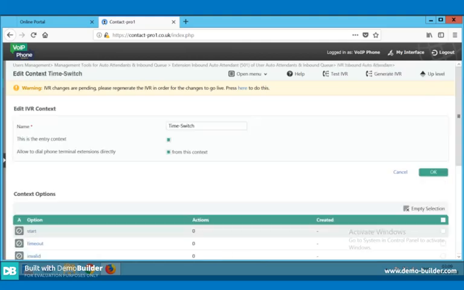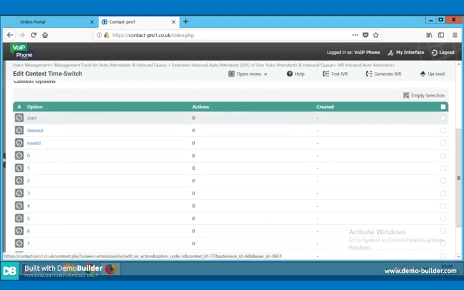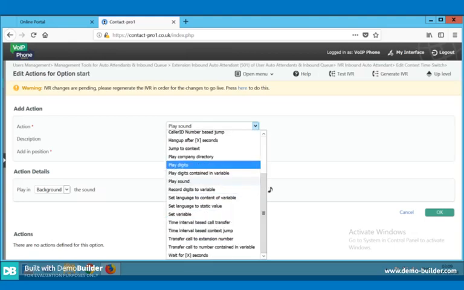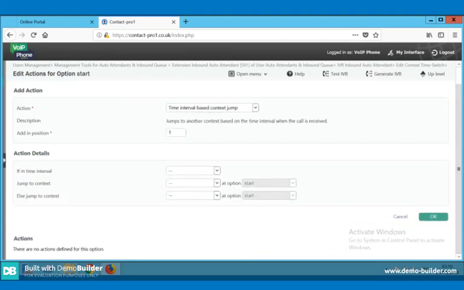So we're going to go back to time switch, and whenever a call goes into a context, it will always go into the start of the context unless it's defined otherwise. So usually this is your starting point. So we're going to click into start, and what we're going to select here from the drop down menu is a time interval based context jump. And we're going to say if in the time interval closed, which is the time interval we just created, we're going to go to the closed context, else we're going to go to the open context.